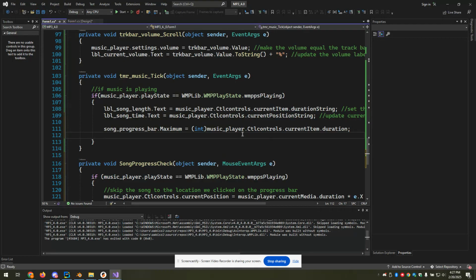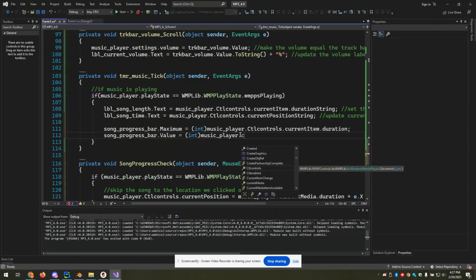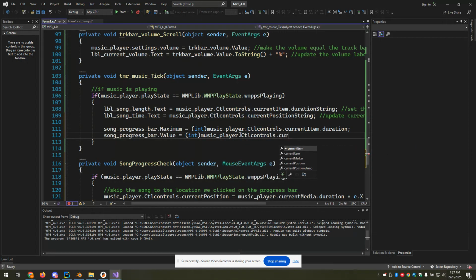The current song progress bar value is going to equal, again, I'm going to want to make this an integer, but it's going to be the music player's current position. CTL controls dot current position. Oh, we don't need that as a string. All right, that is looking good.